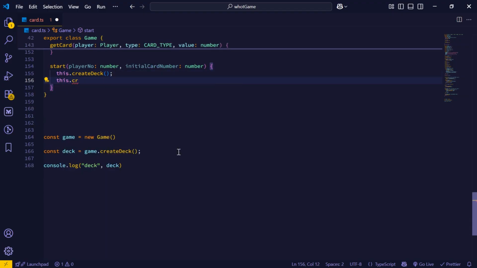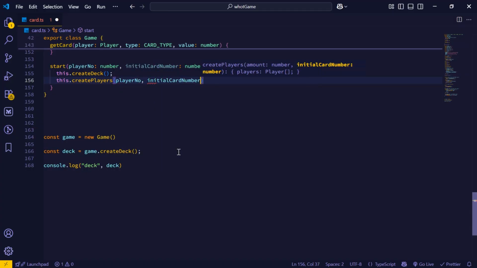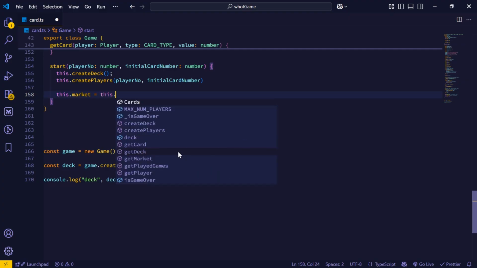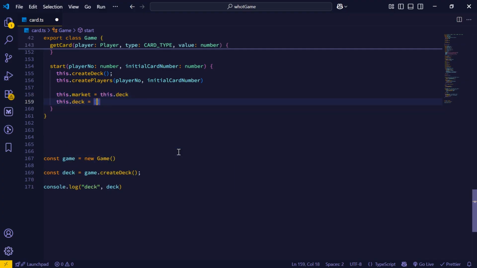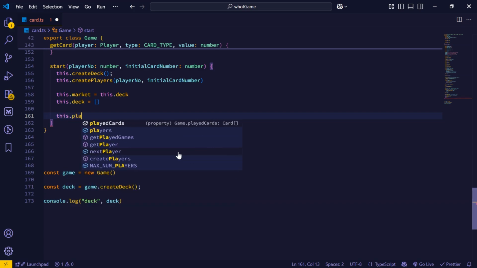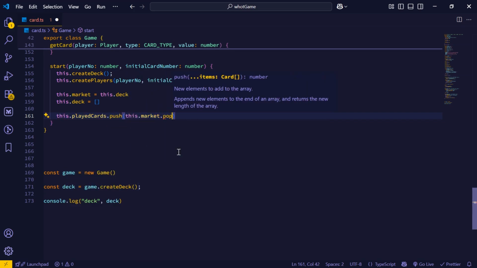Remember, a player number controls the total amount of players in the game, while the initial card number controls the amount of cards dealt to each player at the start of the game. Inside this function, I will call this.createDeck to create a new deck, and then I will call this.createPlayers to also create the players, with the player number and the initial card number as arguments.